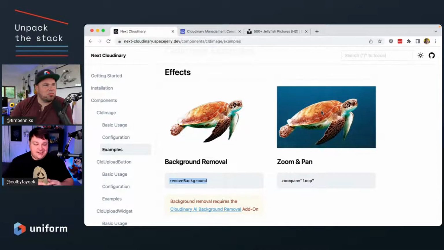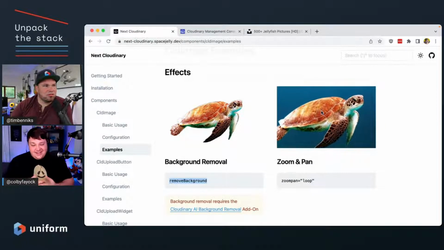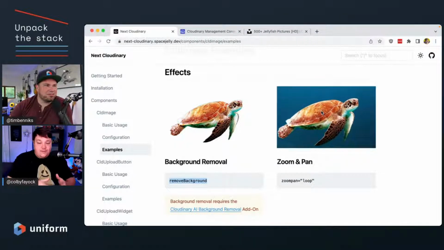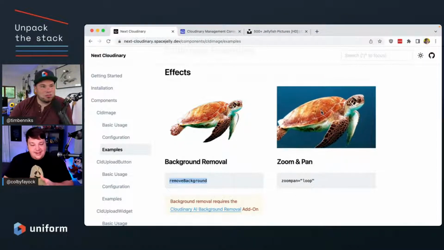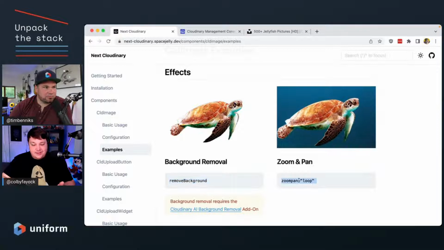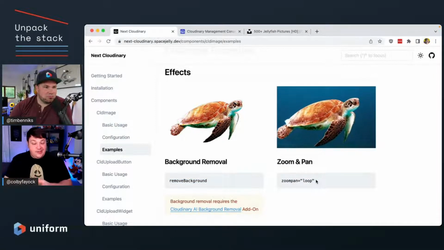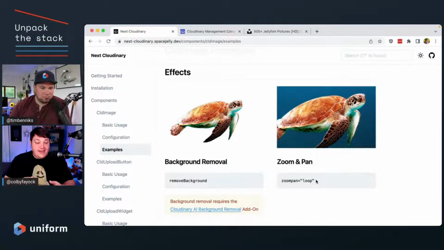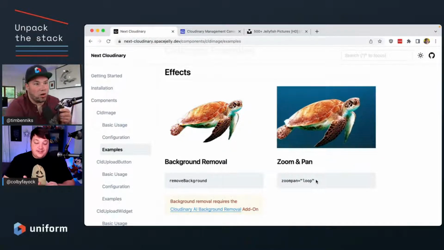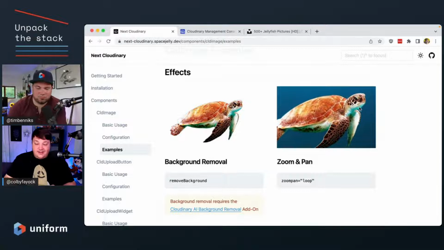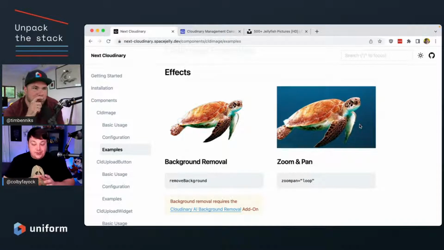or pan and zoom, which is another cool one. Does that create like a GIF or something? Yeah, it creates a GIF. You can also make it a video if you prefer. You can set up the zoom and pan, target where you want it, and you can even use AI to determine where to target. For instance, if I wanted to target the turtle's face, I can set it up to do that.